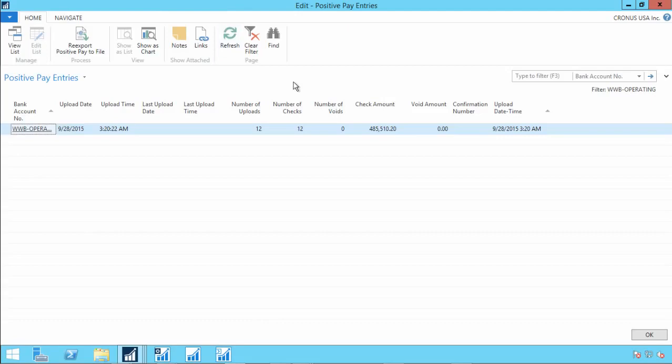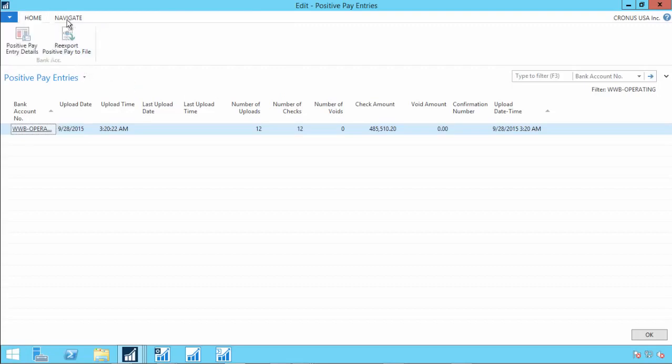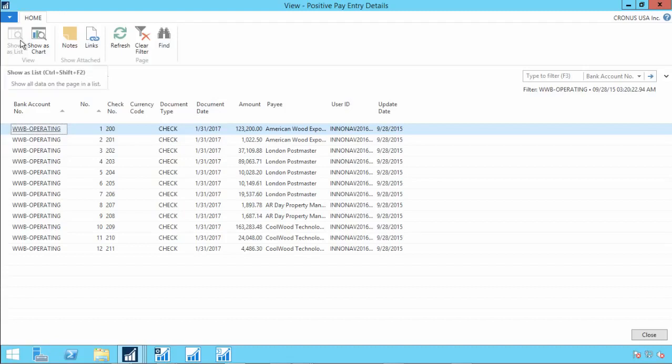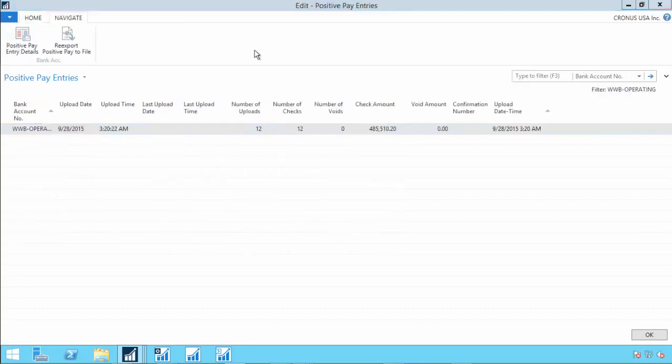You can see the summary of the export that was just created here. If necessary, you could choose to re-export a Positive Pay file, and you can also view the detail information included in the export at any time. Finally, you can also record a confirmation number as verification that the file was successfully uploaded by the bank.